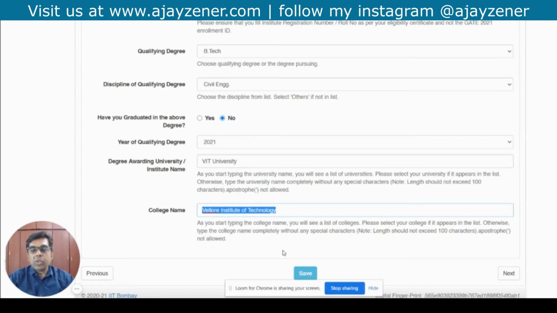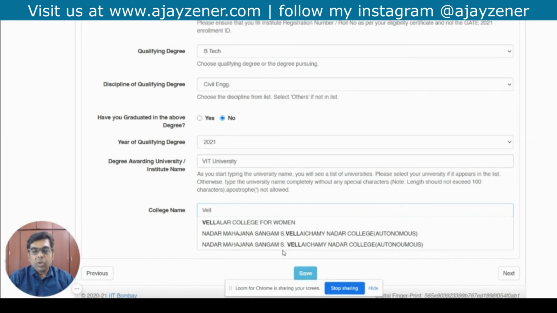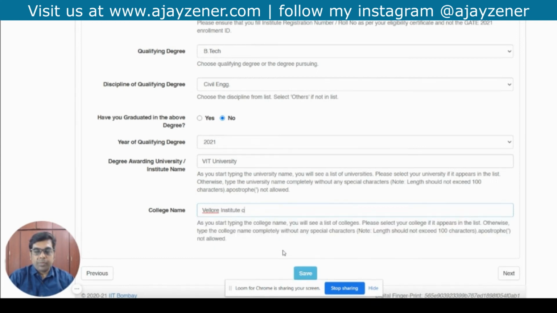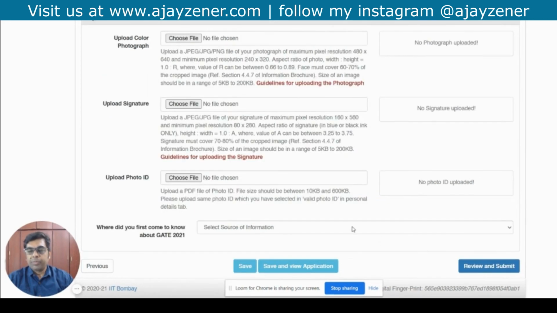So it says as you start typing the name of the college, you will see a list of colleges. Please select your college if it appears in the list. Otherwise, type the name. So if you see here for VIT, if I'm putting it, nothing is coming, so I'm going to fill it up. And then go to the next.